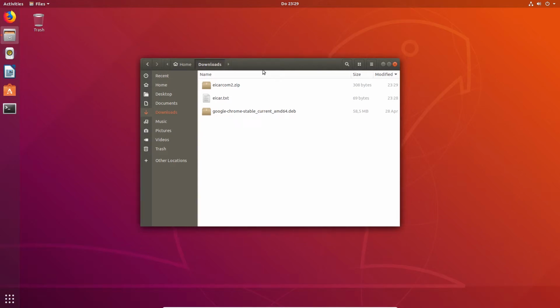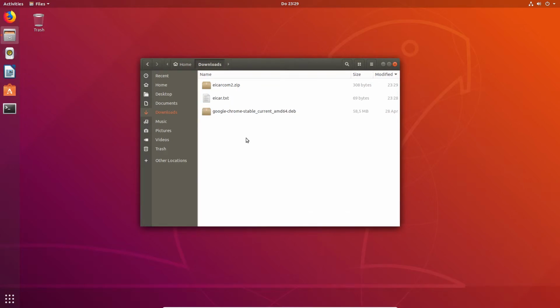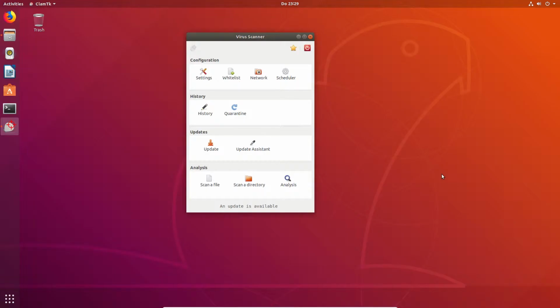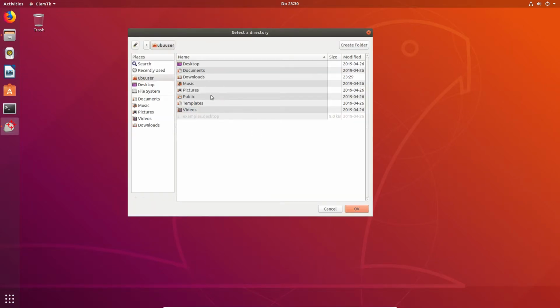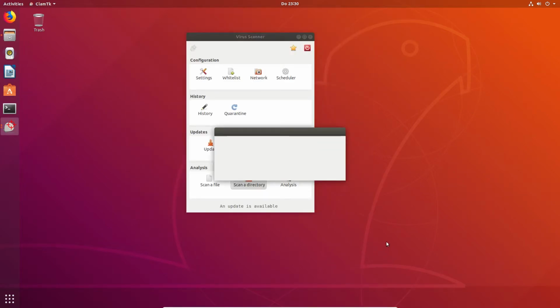Okay, here we have our two viruses. The other file I have downloaded previously because I had installed Google Chrome, but that's not part of this tutorial. Now let's have a look at how to use the scanner. With ClamTK you can scan a file or a directory. Let's do that. We select downloads, press OK, and it will scan the directory.